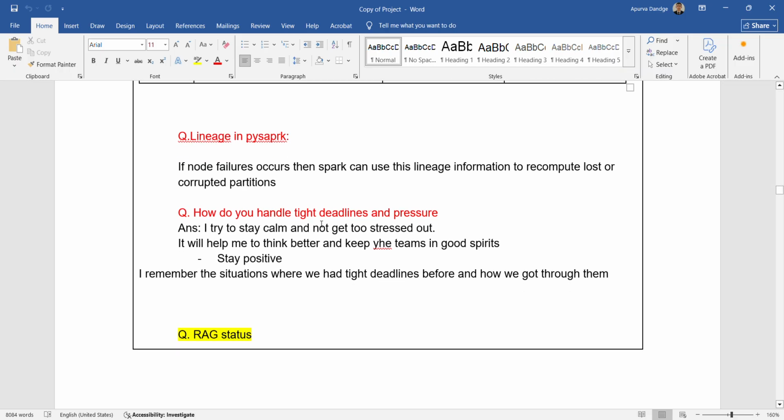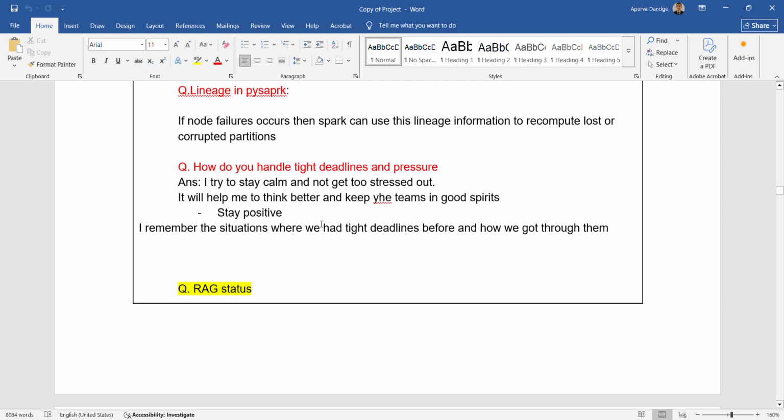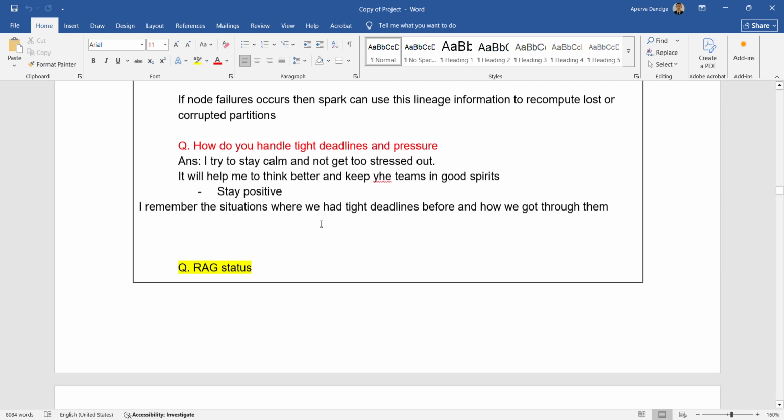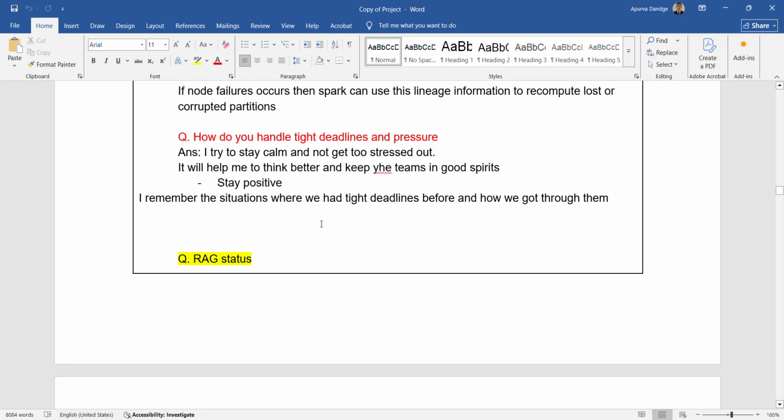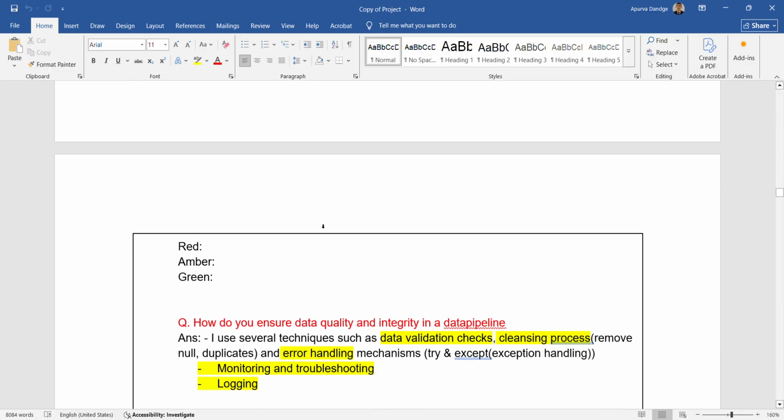How do you handle tight deadlines and pressure? I try to stay calm and not get too stressed out. It will help me think better and keep the team in good spirits. Stay positive. I remember the situation where we had a tight deadline before and how we got through it. RAG status. RAG means red, amber and green.